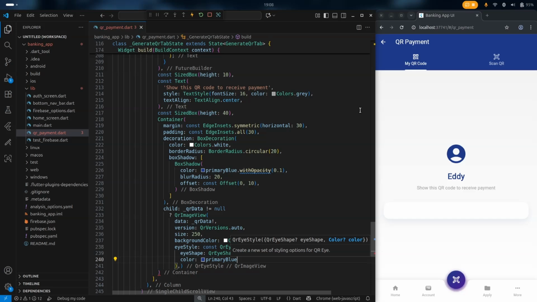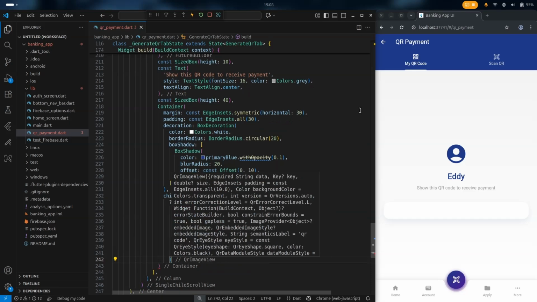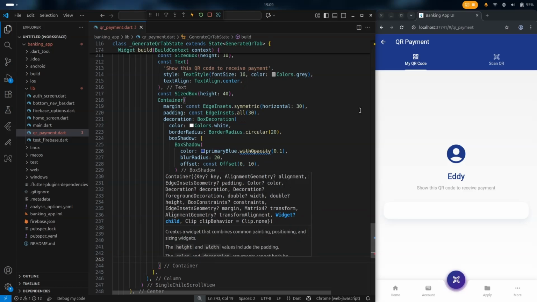The eye style controls the 3 square corners of the QR code, and data module style controls all the small squares. Both use our primary blue color.